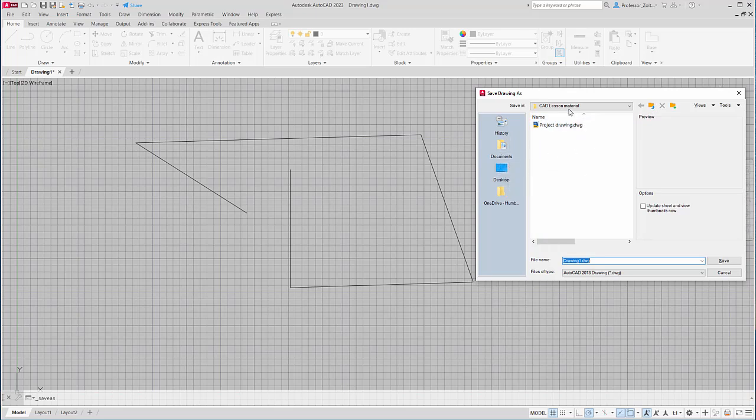I have all my projects already in a specific file. This icon allows me to go up a level to find out where these files are. I've got one that's called interior design, so I'm going to go into that one. These are my different lesson materials that I'm going to be using here, and in this particular case I'm going to leave it as drawing 1.